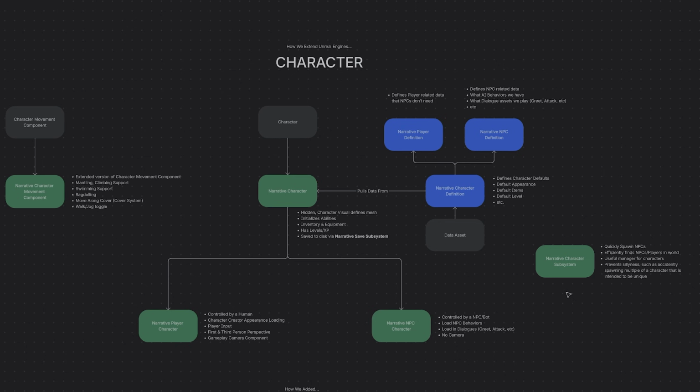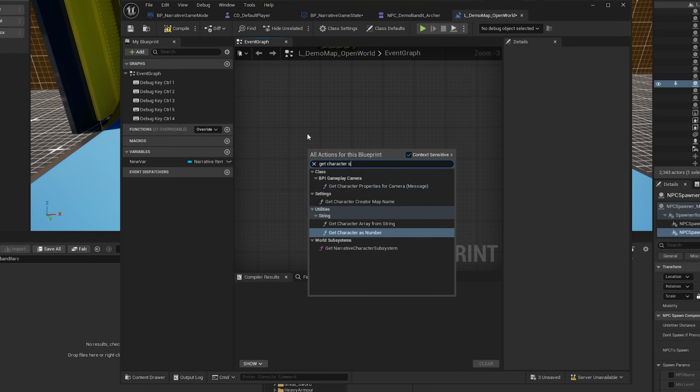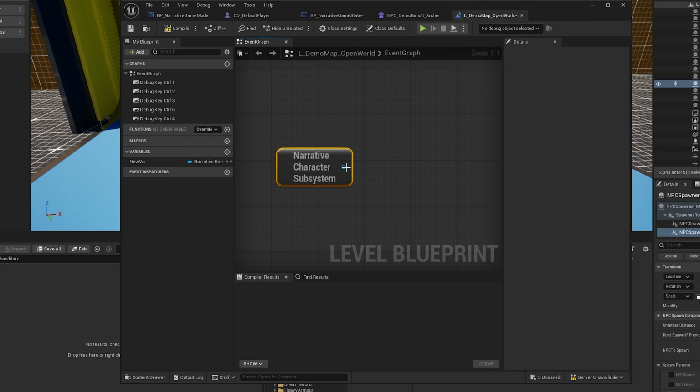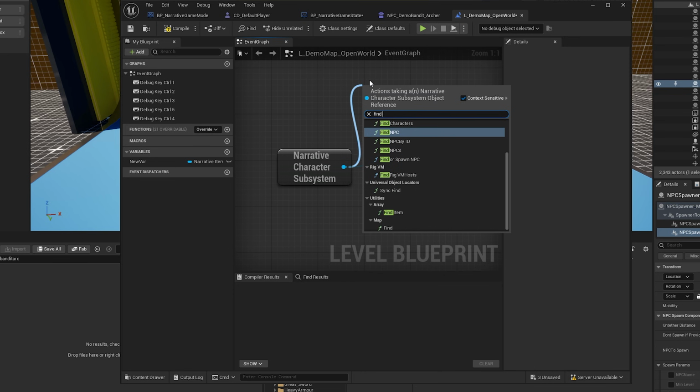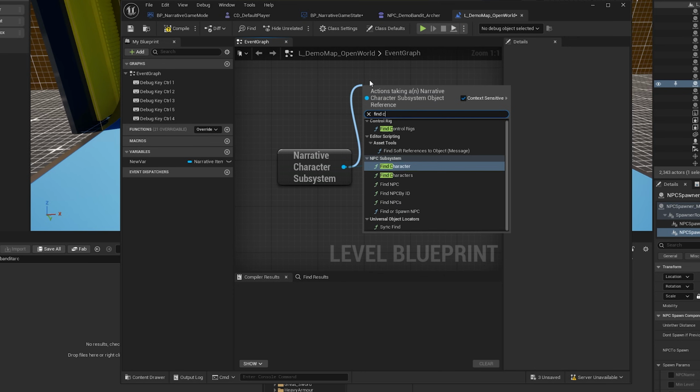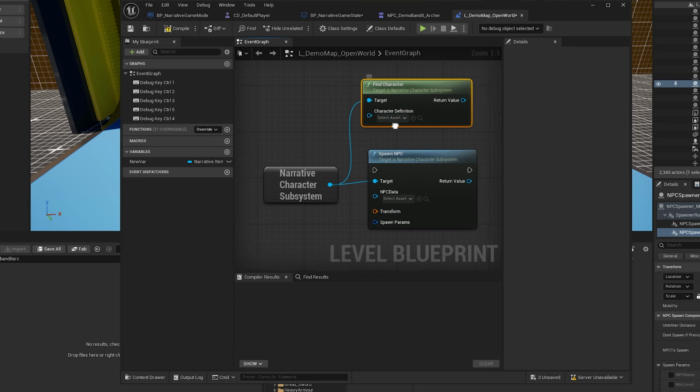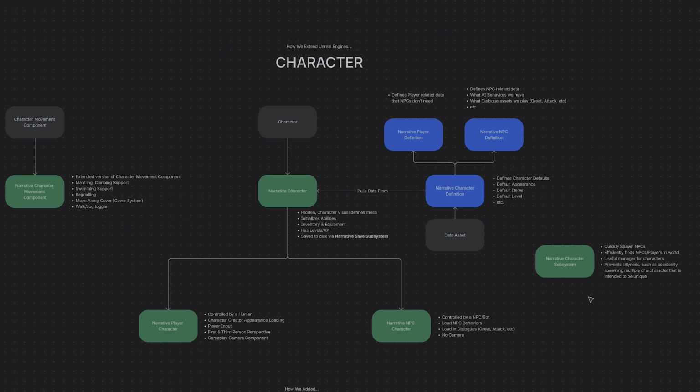The narrative character subsystem is just a really useful manager for characters. You can grab it at any time and do things like manually spawn in an NPC, or find a certain character in the world. And it also has certain sanity checks. For example, imagine your game has an NPC called King Charles, and you only ever want one King Charles to be spawned in at a time. It will stop you from accidentally spawning multiple of them, so it's a bit of a sanity checker as well.